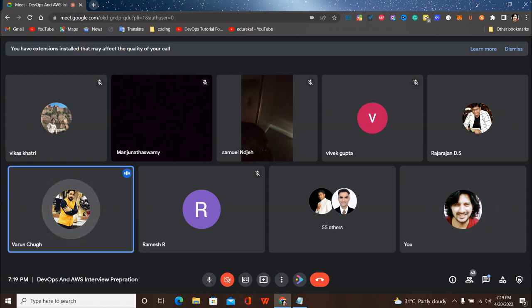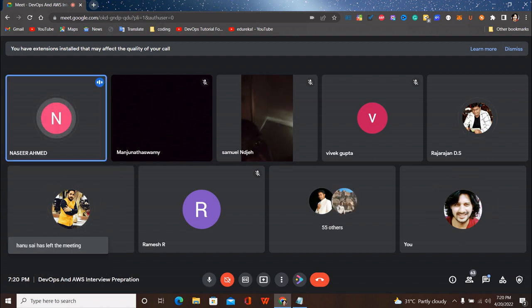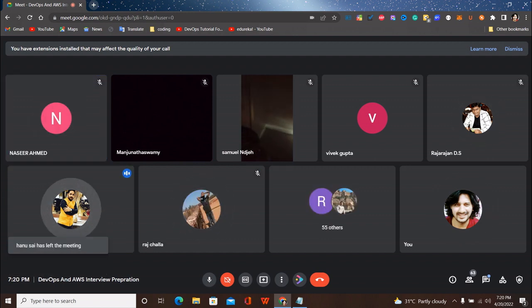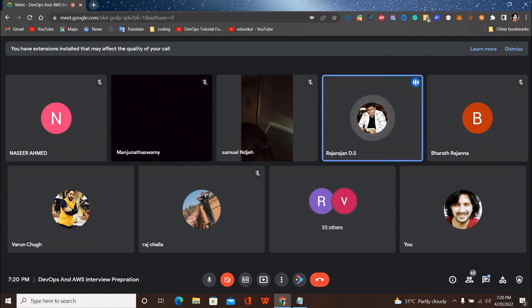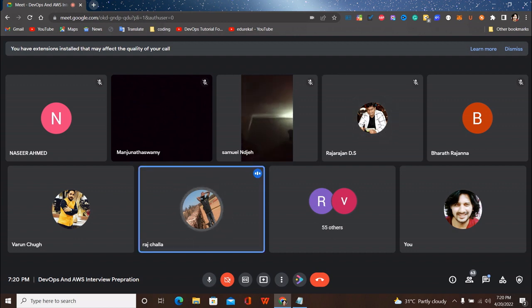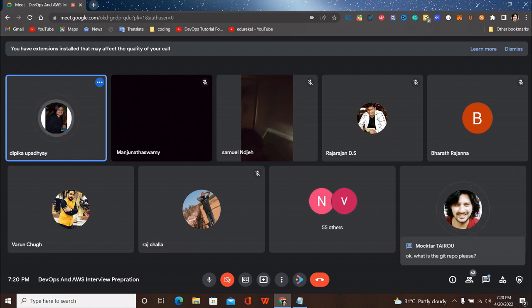I think it's Jenkins and Maven. Git, Jenkins, GitLab. For CI we use Jenkins, for CD we use Ansible or Docker. Jenkins, Circle CI, Bamboo, GitLab.